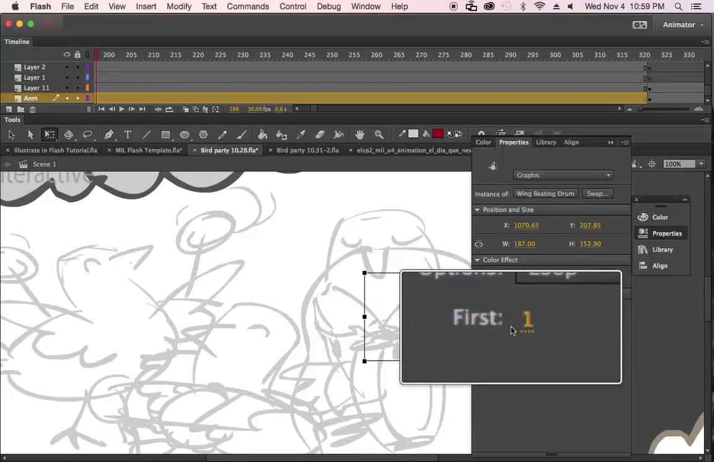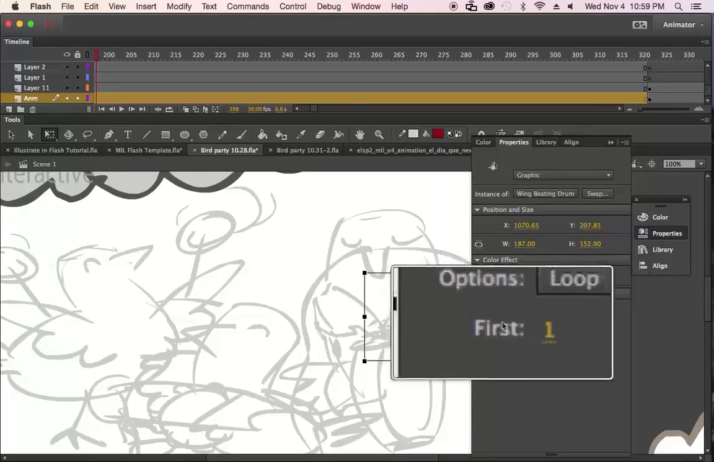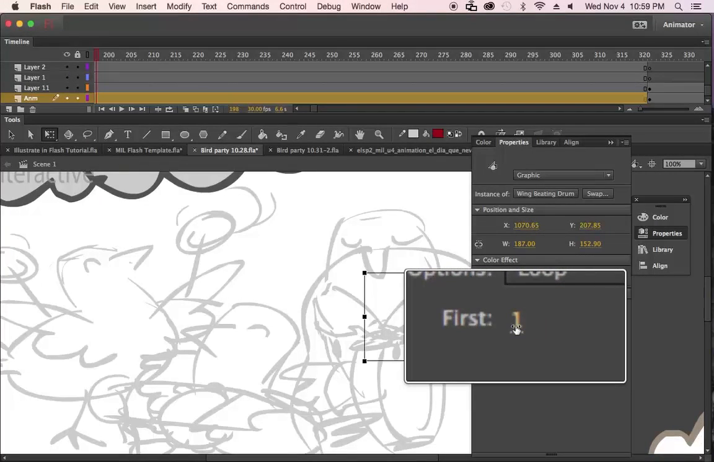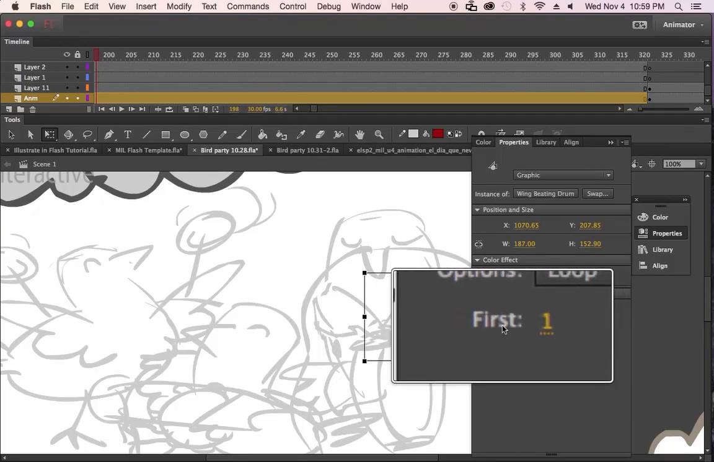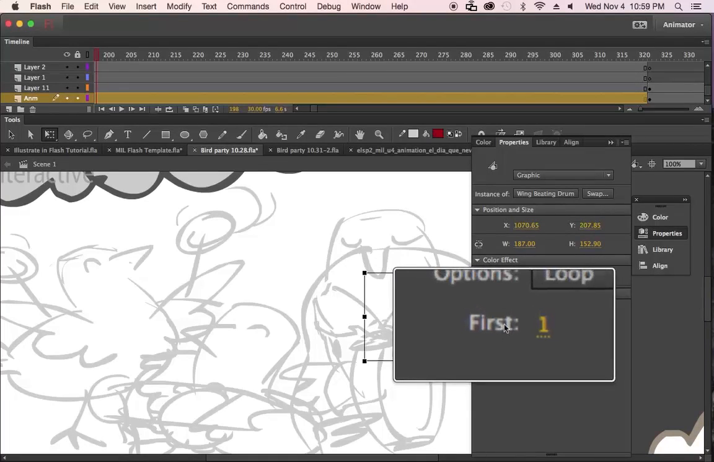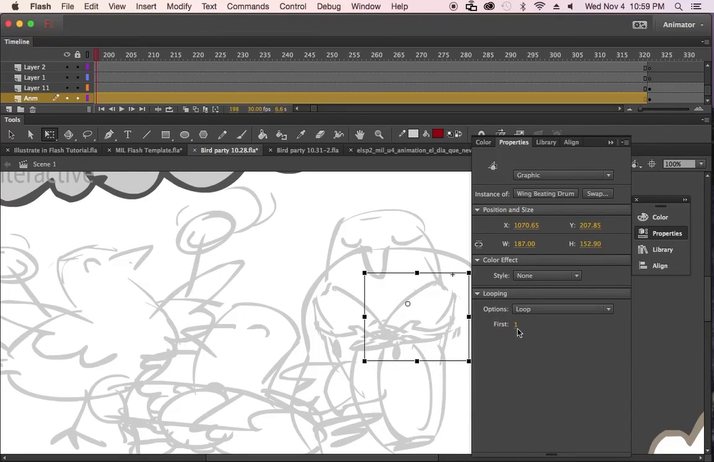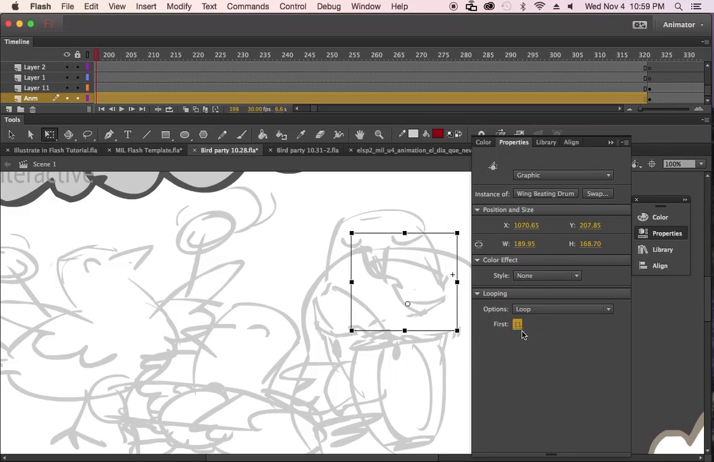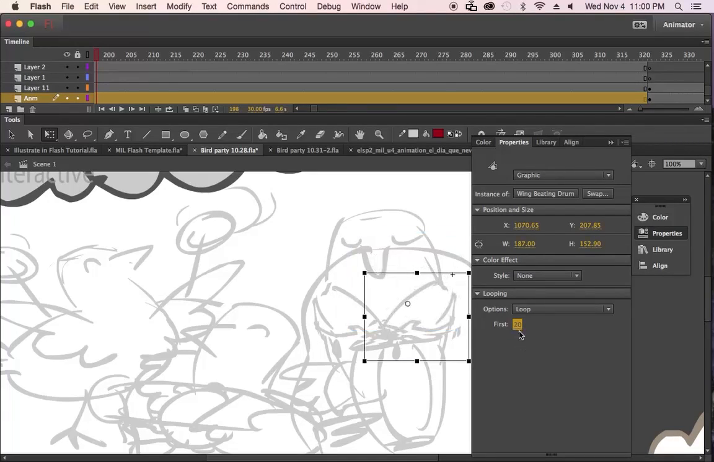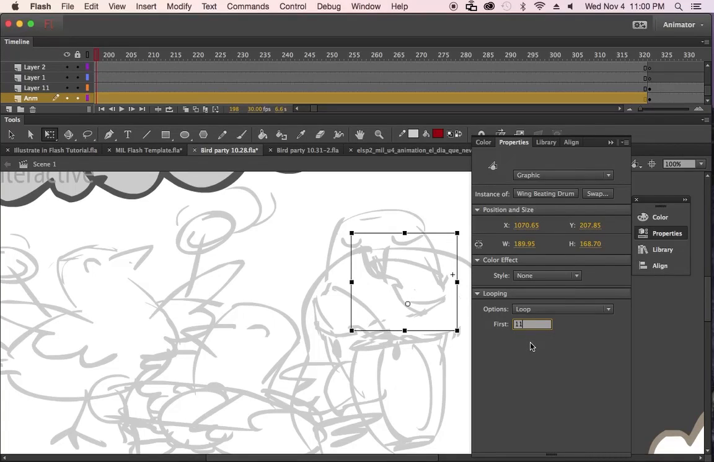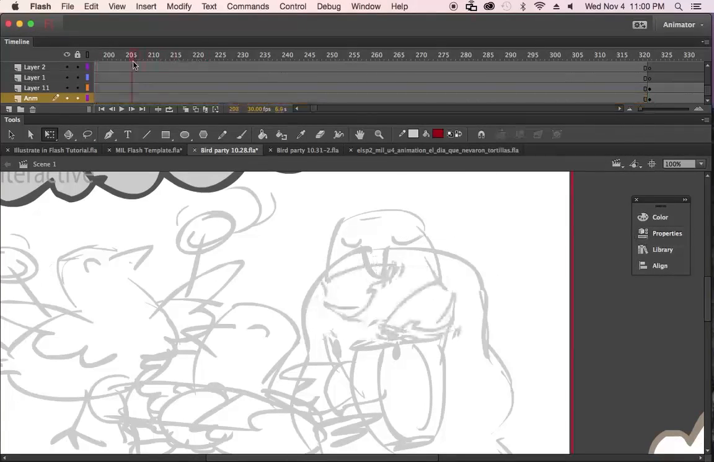This means that when this symbol begins, the first frame that it starts at is number 1. Well, we want our first frame on this symbol to begin at frame 11. So what we can do is just click it once and type in 11. You can also click and drag if you want to. But if you want it to be exact, just type in the number you want. Okay? So now, hit play. It'll play it like I want.